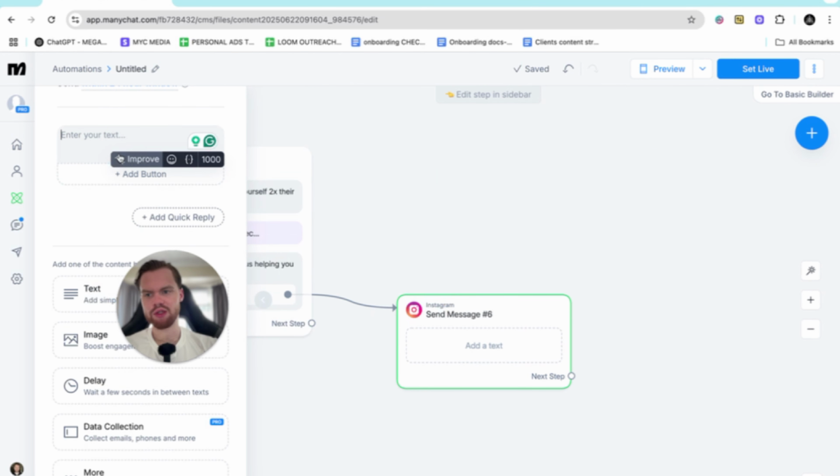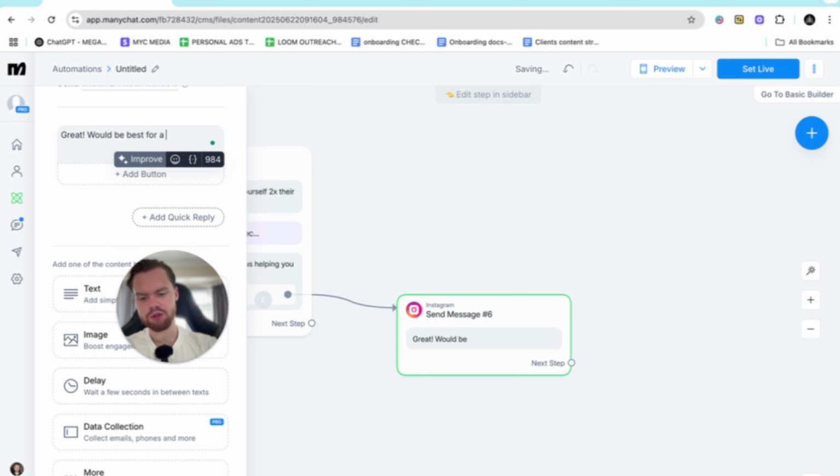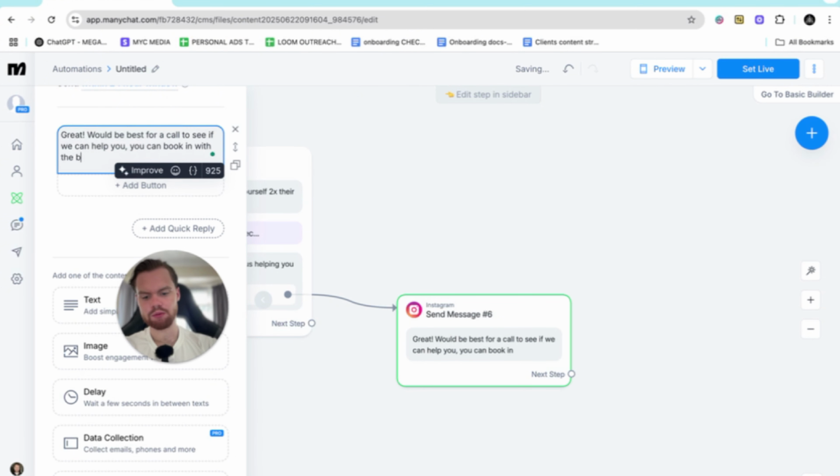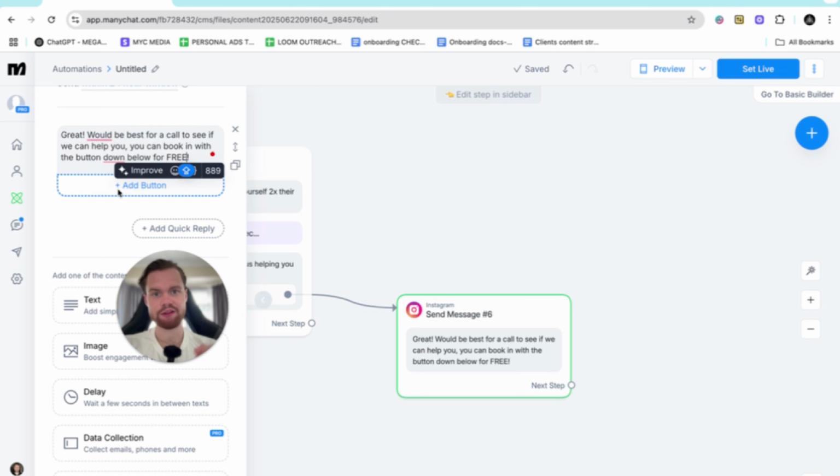And then what you can put here is say, great, would be best for a call to see if we can help you. You can book in with the button down below for free. So it depends what your sales process is like. If you offer free strategies, I would say free strategies. If you offer free consultation, etc.